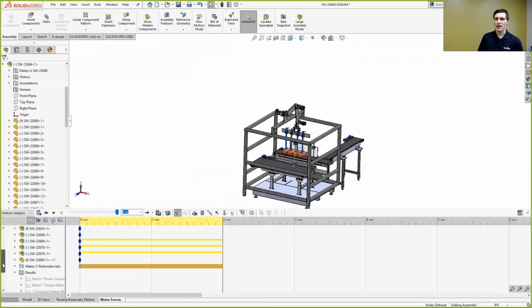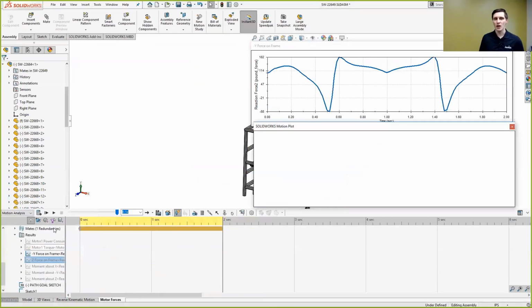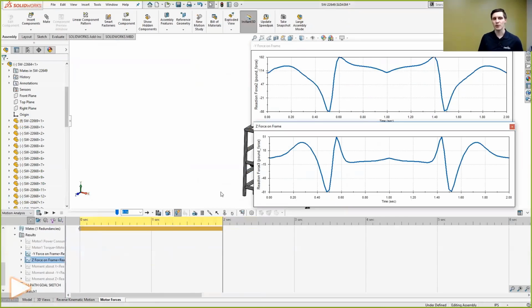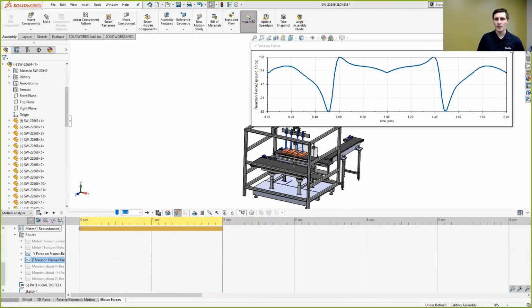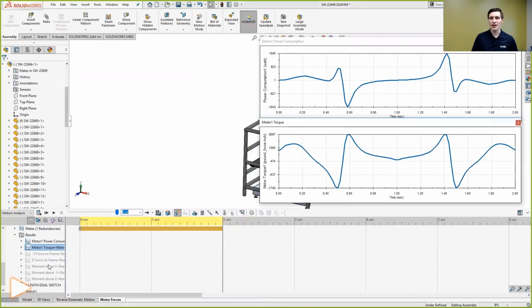We can also extract data, which is going to be the force on the frame. So based on this movement, what is the frame going to be seeing for forces? We can get that information in both X and Y directions, so we know exactly what we need for strength in our frame. And then finally, we can see what the power and the torque requirements are going to be for these motors.